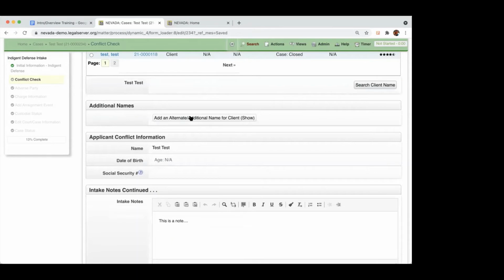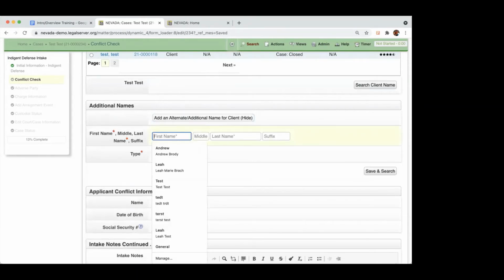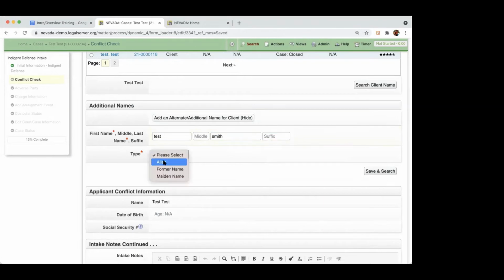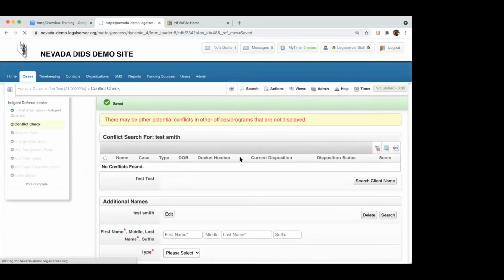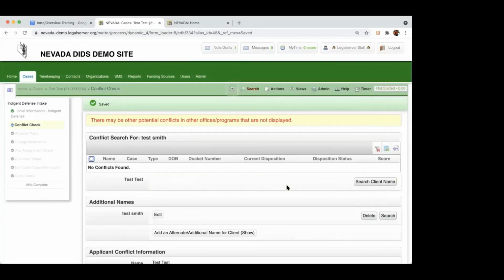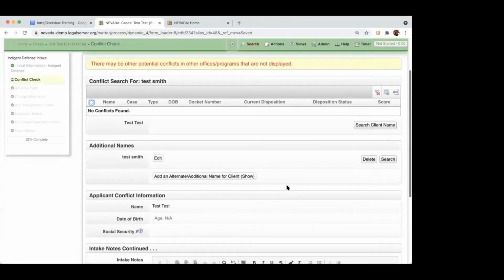Scrolling down, I can also add and search on any additional names that I have for this applicant. So if they have an alias or a maiden name or former name, I can add that to my case search and get any possible conflict check results for that name as well. And I can do that as many times as I might need to.